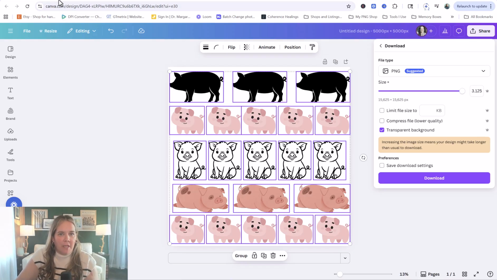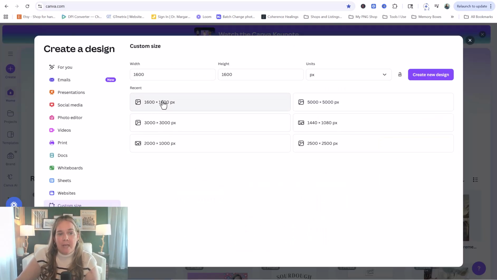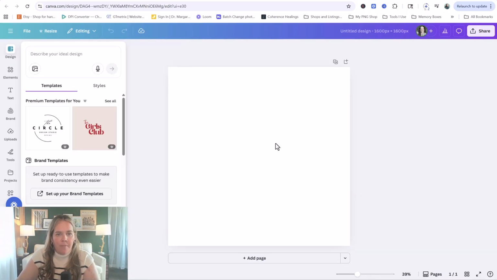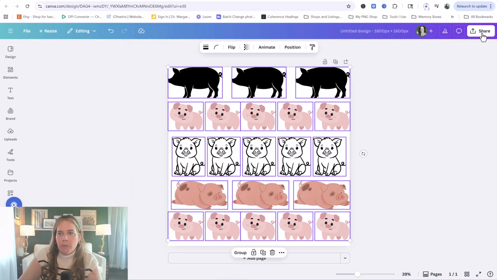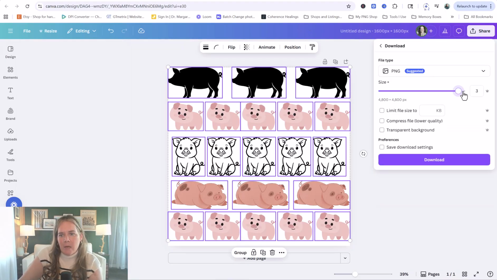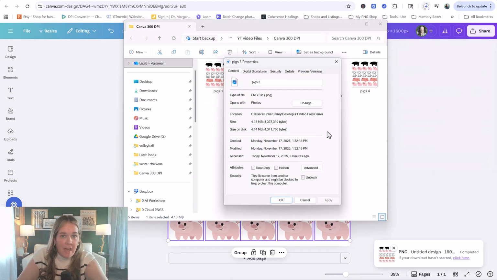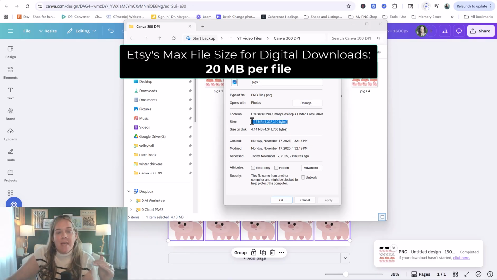Let's say you have a super detailed design and you went ahead and created it in the 1600 by 1600 and you exported it as the 5000 by 5000. So share, download, we slide it all the way to the right. We click transparent background, but this is super detailed. So when you save it, even though it's the correct dimensions, Etsy is saying it's too big. Sometimes that can happen because in addition to having a pixel count and a DPI count, it's also going to have a file size. And Etsy is going to max out at a certain file size. Sometimes your 5,000 by 5,000 will be too big.